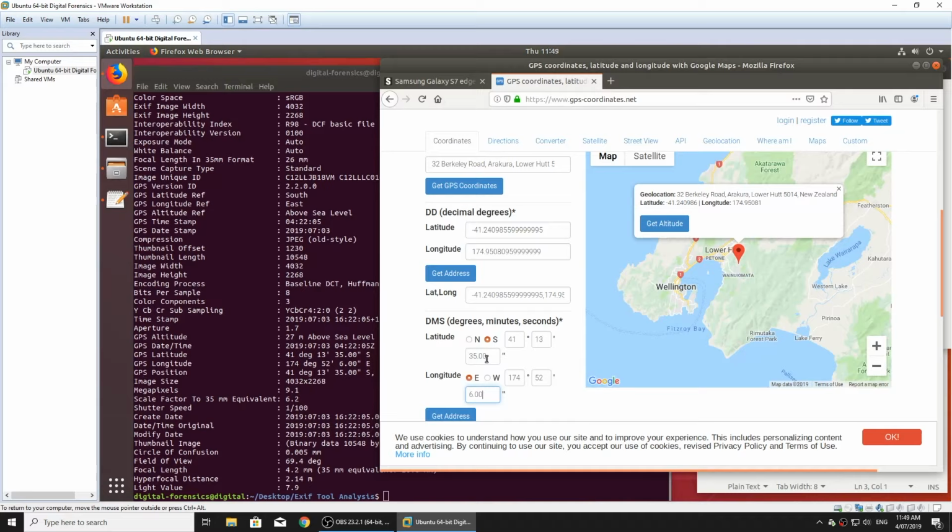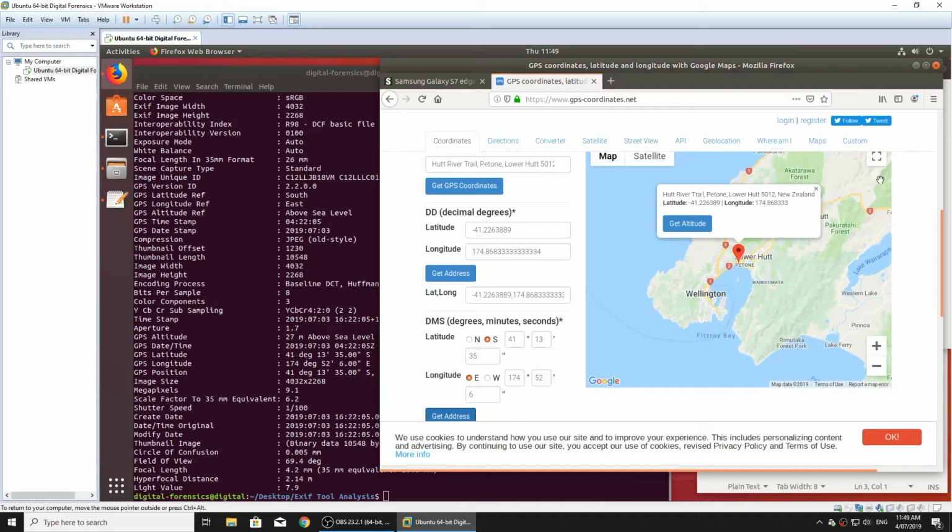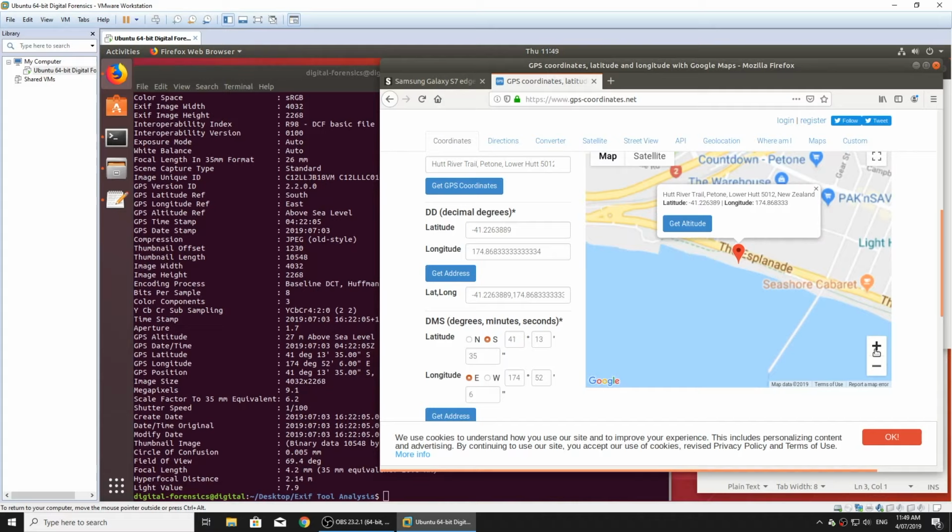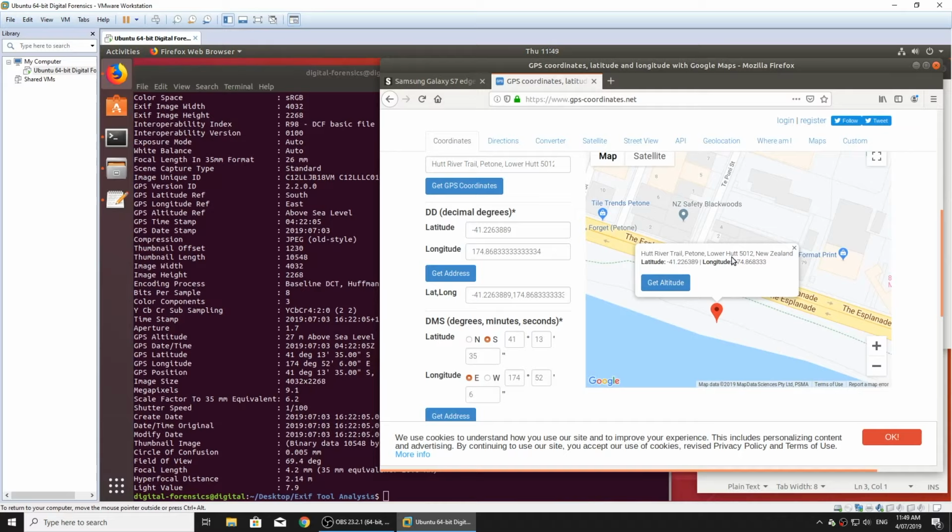East, south, and we want to go get address. And if we zoom in to that address, it says Hutt River Trail, that's where the GPS location is found.